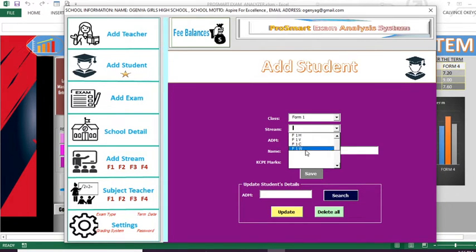remember the streams that you shall have entered into the system through the same window will be the ones in this particular drop down box. So they're not there by default. They are the ones that you shall have entered into the system. So once you come here to add a student, all the streams will be featuring here.